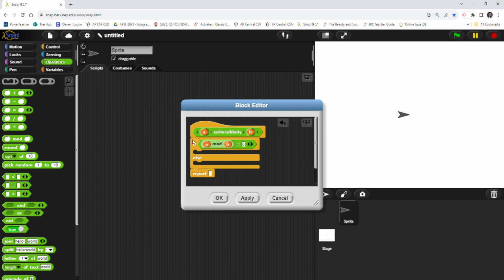And so it reads as if A mod B equals 0, meaning if we divided A by B and we got a 0 remainder, then that means that A is divisible by B. So I'm going to go ahead and report true by dragging my report statement up here and dragging a true block in from operators. And otherwise, or in the else case, it's going to report false. So I'm going to right click on this report block to duplicate it, drag it right here underneath my else, and I'm going to switch it over to false.